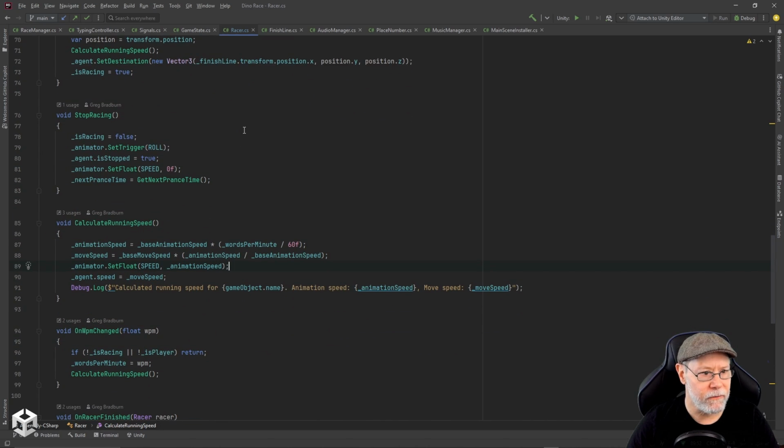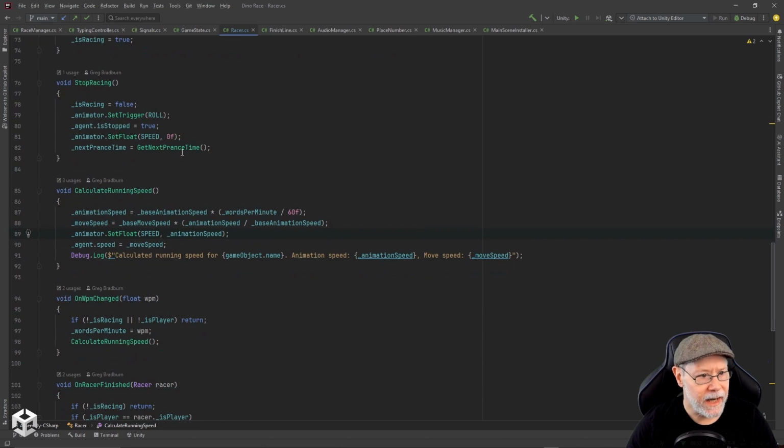When the race is over, we're going to stop racing. We're going to set this to false. We're going to roll across the finish line. I think there's another animation I might want to try there instead, which is jump forward, so you kind of leap across the finish line. But right now I'm rolling across the finish line. I stop our nav mesh agent and I set our animator's speed to 0 so that that blend tree won't try to walk or run. And then I set our next prancing time so that the next time we start racing, that'll be already set.